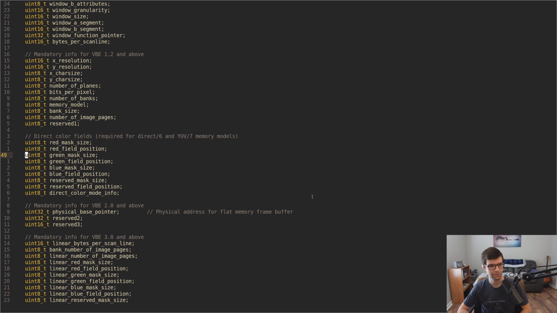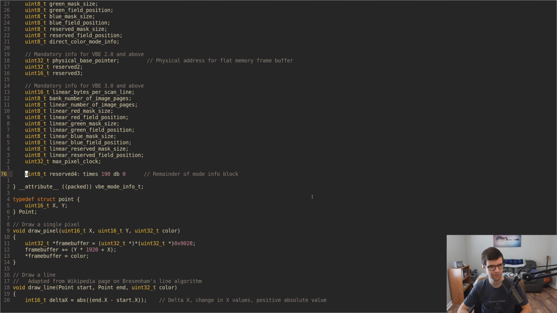All right, I changed all these values except for the last one here, the reserve 4, because I wanted to show this is times 190 DB 0, so this is going to be a 190 byte array pretty much. I'm not using it for anything, but it's going to just take up the rest of this 256 byte mode info block. Just wanted to show that one's slightly different because that was times 190 defined by 0.